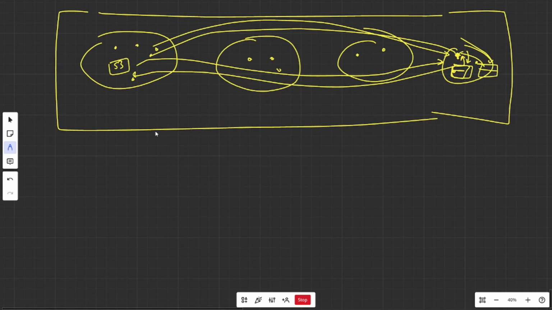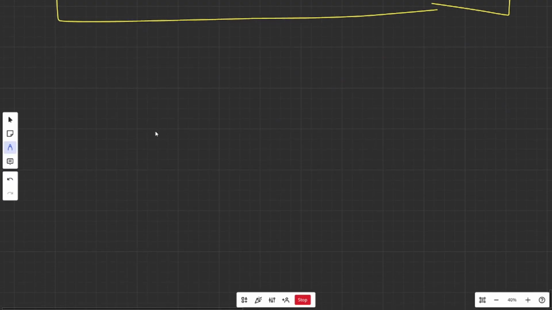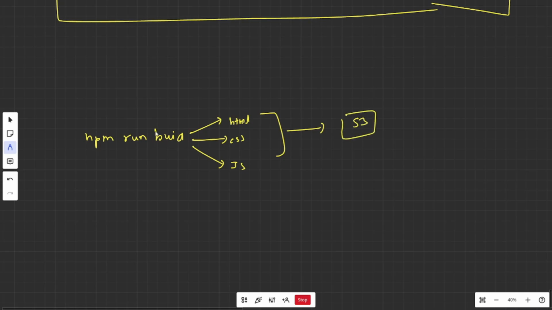Now I'll explain what happens in terms of code. First, you have to build your project. Whenever you run npm run build, it will give you mainly three files: HTML, CSS, and JavaScript. You put these files in S3, and S3 will give you a public URL. Using this URL, you can access these files.